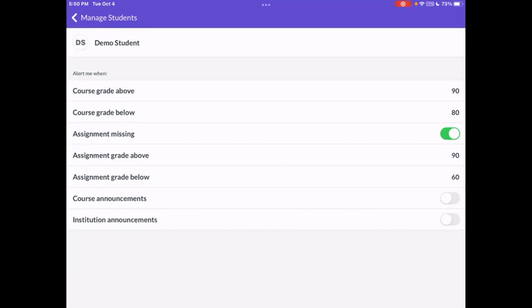So perhaps you have one of your 2 students who struggles more and you'd like to know when they receive a course grade below a 70. And then for your other student, perhaps you want it at 80. So this can be customized per student depending on what your child's particular struggles or strengths are.